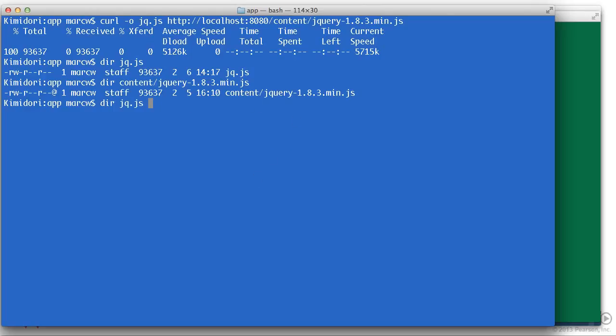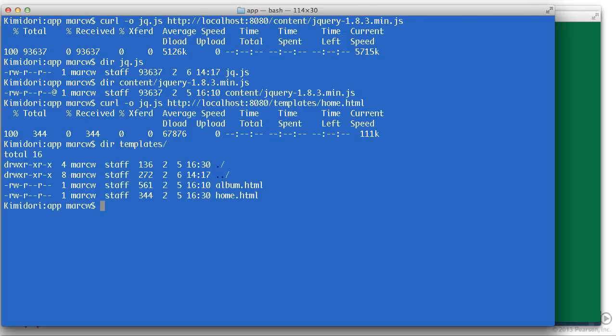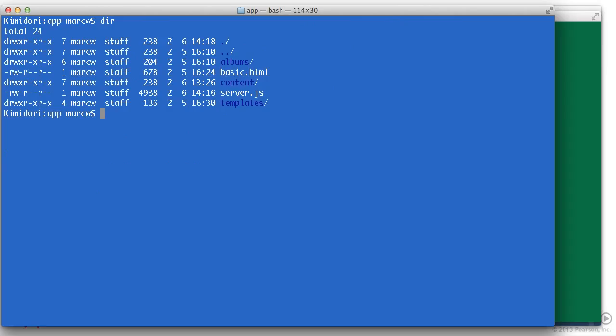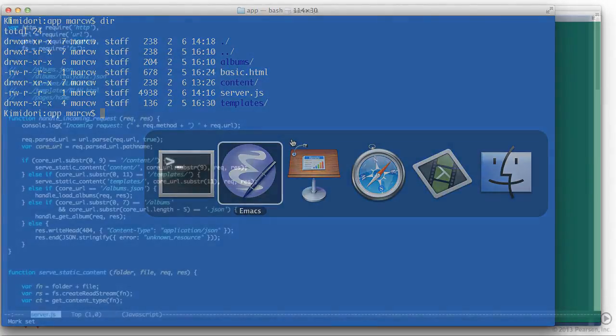So now let's also verify that our templates folder works. Templates, and we want to get home.html. And that's 344 bytes. And let's see what our templates folder has. Perfect. Our home.html looks just good. jQuery, I actually used the same file name. So, okay, we're now able to serve up the 2 additional types of content.